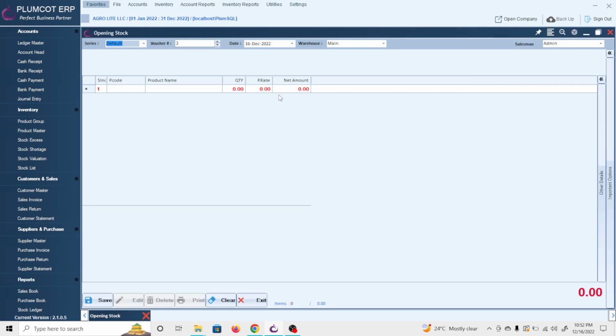So this is how the opening stock form looks like. The first field is series, which is set to default, which is the invoice type. Moving to the next field, which can be done by pressing the enter button. So next is the voucher number. It's just a numeral which is set over here. You can always set the format you want the voucher number to appear.